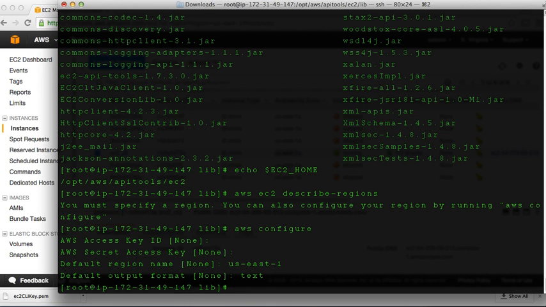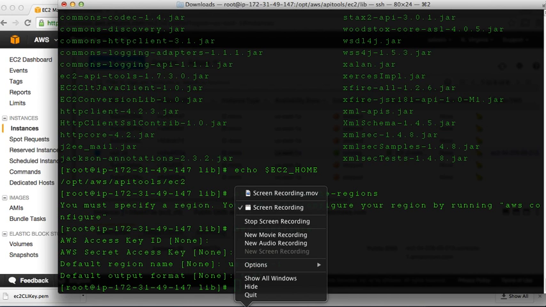Because I have not entered the access key and the security access key, it's not going to let me run the command. So I'm going to enter the AWS access key and security access key. In the meanwhile, I'm going to just pause while I enter that.